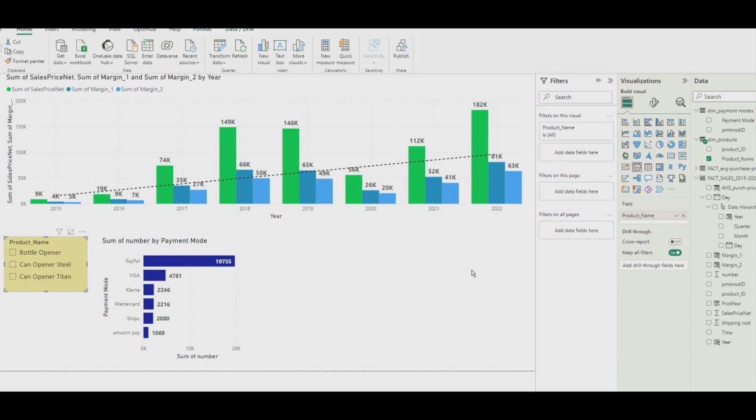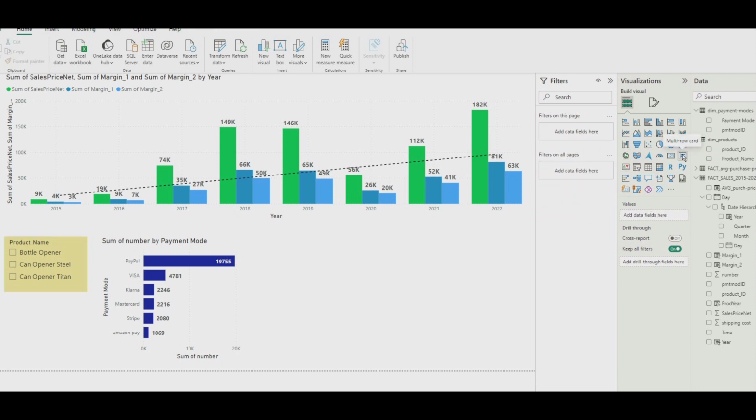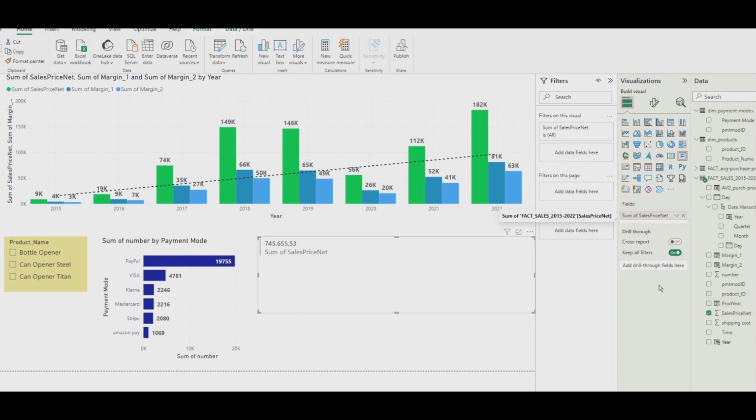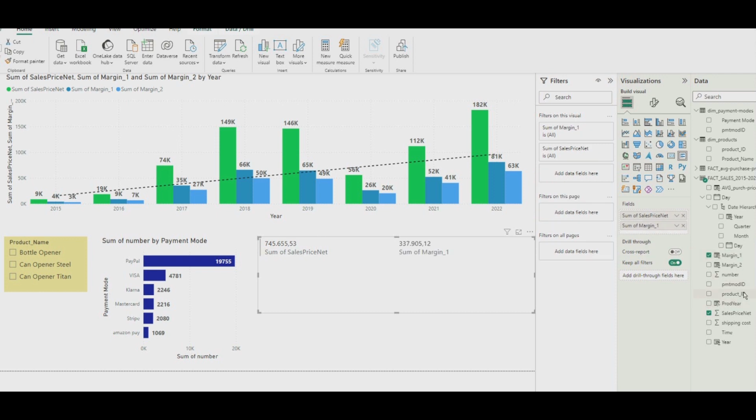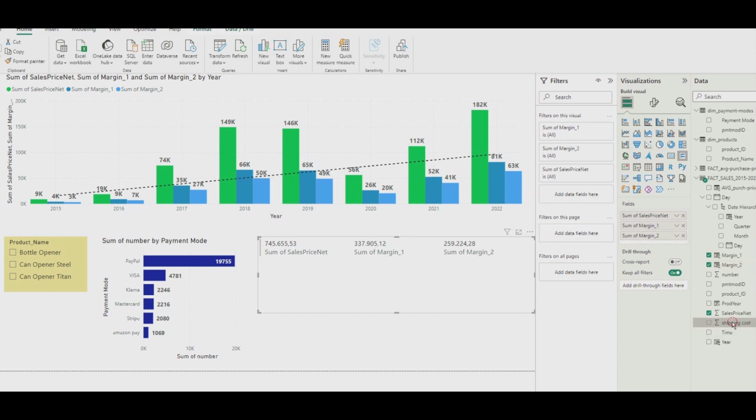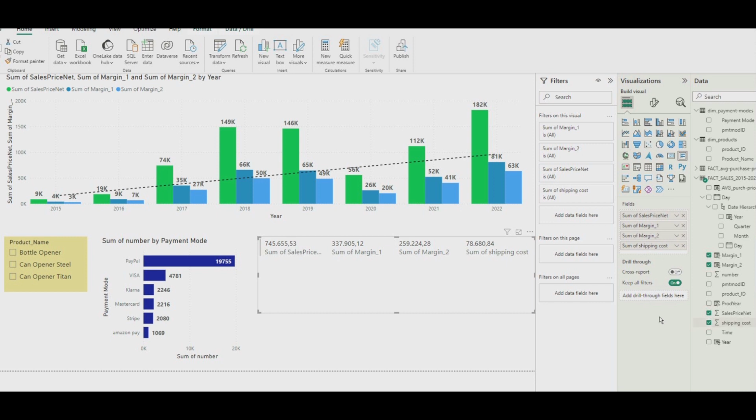What would be a nice additional idea is a multi-row card. I think that would come in pretty well here. So put in definitely the revenue for the whole thing. Sales price net, margin 1, margin 2. In clear numbers. Shipping cost. And numbers sold, maybe.